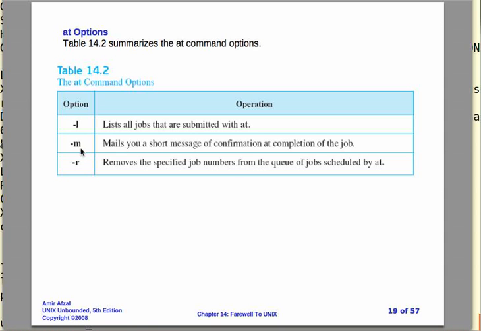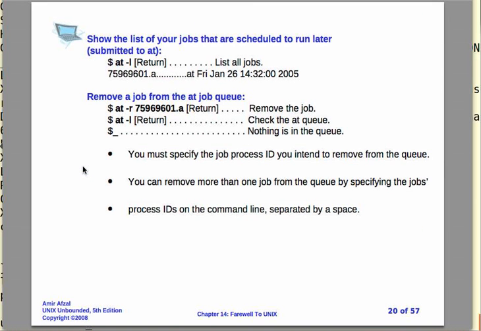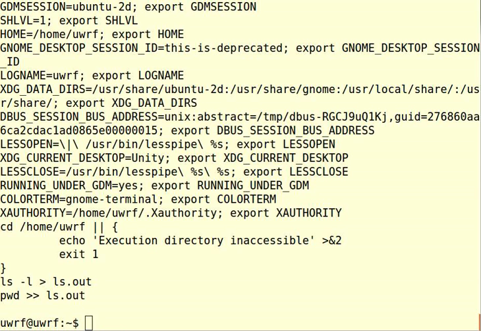-M definitely does not work because we don't have our mail system set up on the live DVD. So you can try it, but I don't think you'll get very far. You can also remove using at -r, or there's an atrm command to remove a specified job. So let's take a look at that. Let's try.